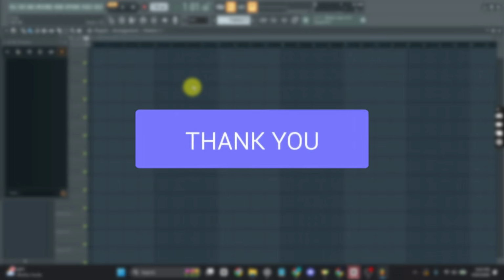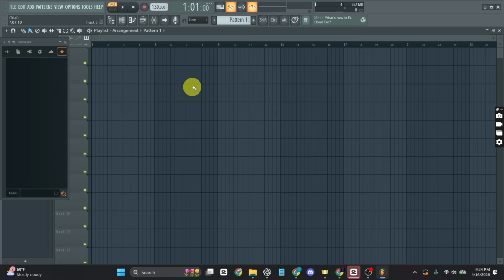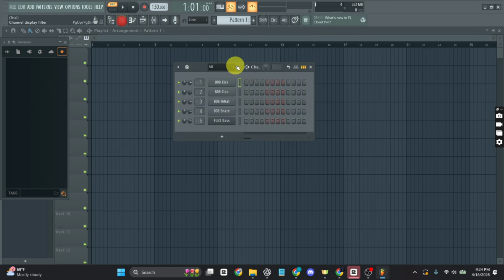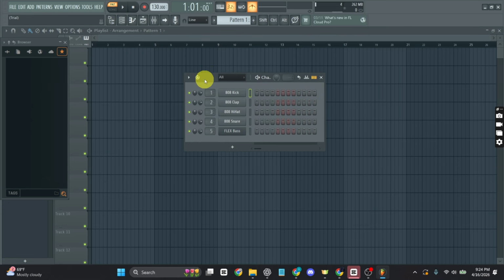We are going to keep things very simple, so do not get overwhelmed. The first thing that you need to understand is the channel rack. So basically this particular icon is your channel rack. So just click on it to open the channel rack just like so.